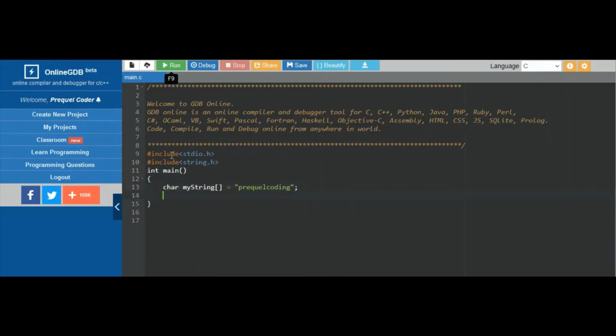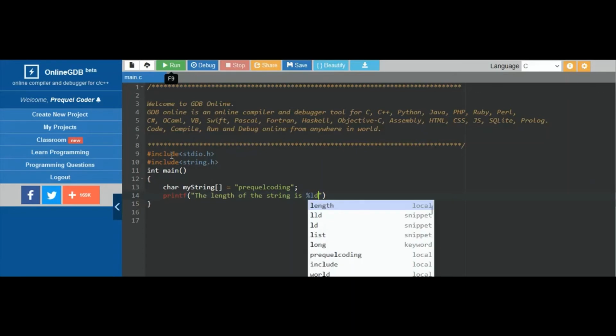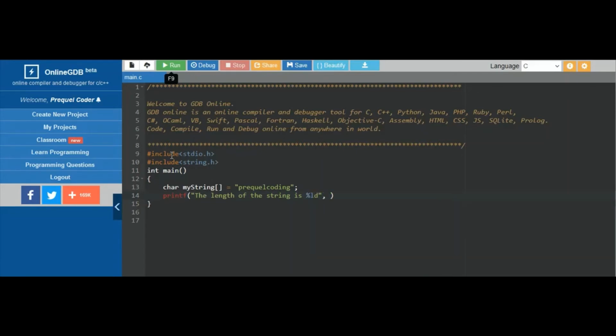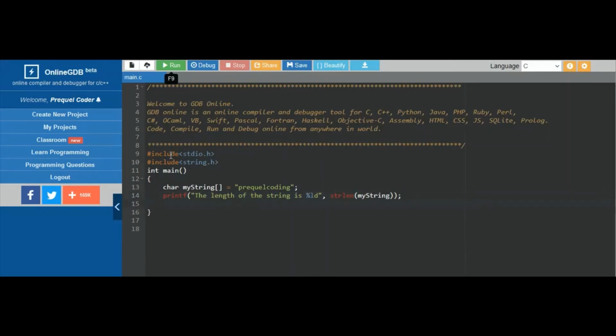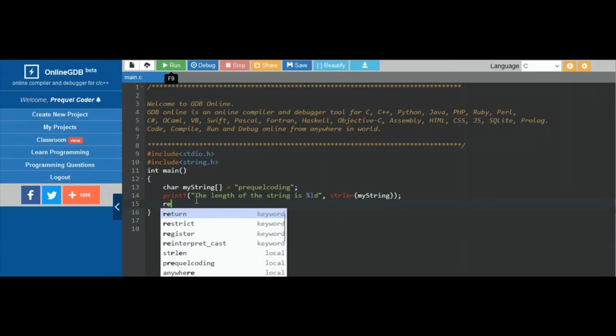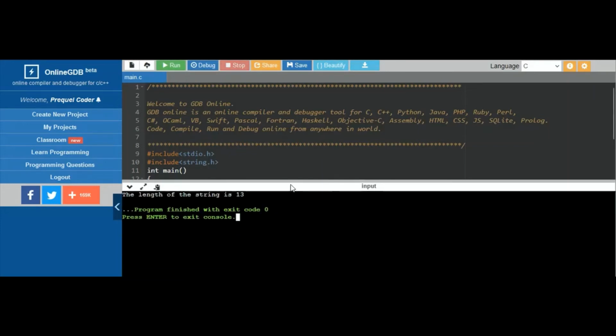PrequelCoding. Now let us print this line, where I'll say that the length of the string is %ld, and I'll pass my string, which we have declared in this array. Now I'll return 0. The string length is 13.